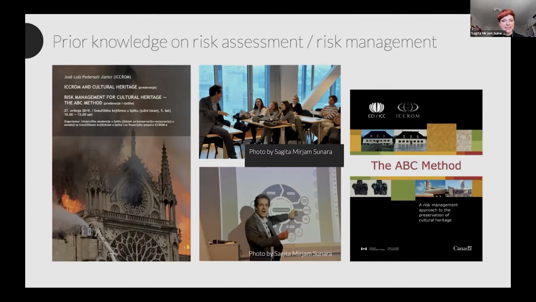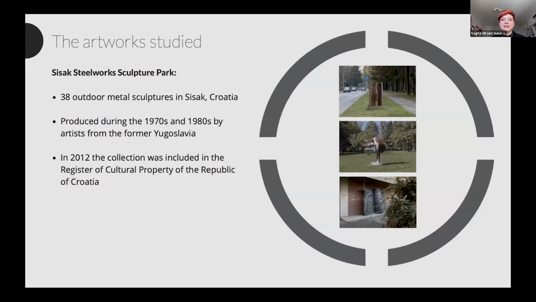lecture by a visiting expert, José Luis Pedersoli Jr. of ICROM, co-author of the ABC method. So they had already heard something about risk management. The assignment that I devised for them focused on real heritage objects. I actually used 3 sculptures from the Sisak Steelworks Sculpture Park.